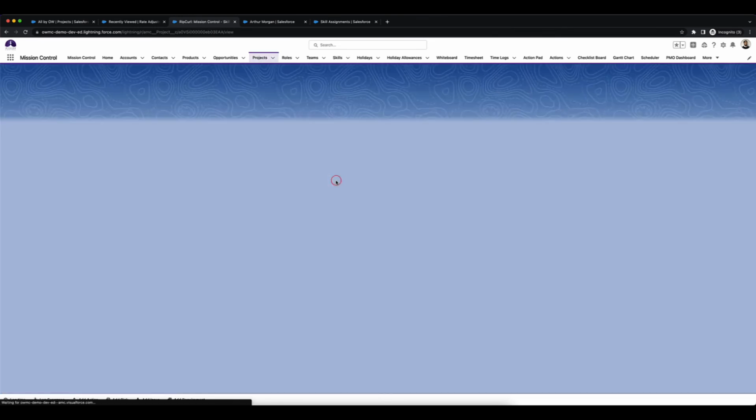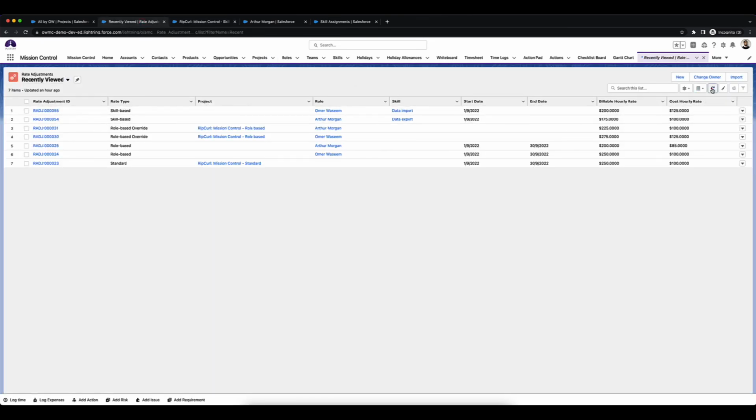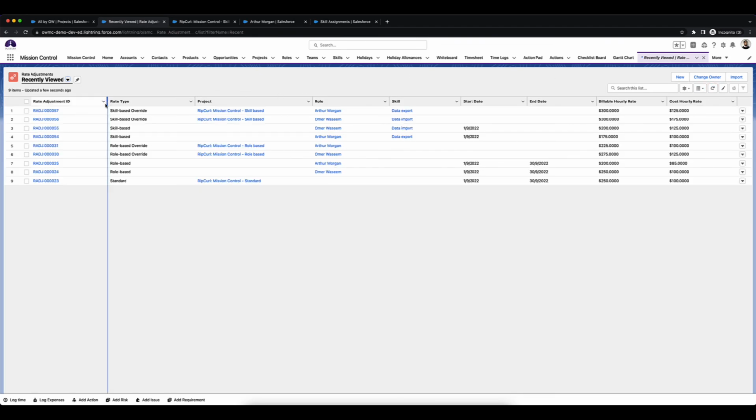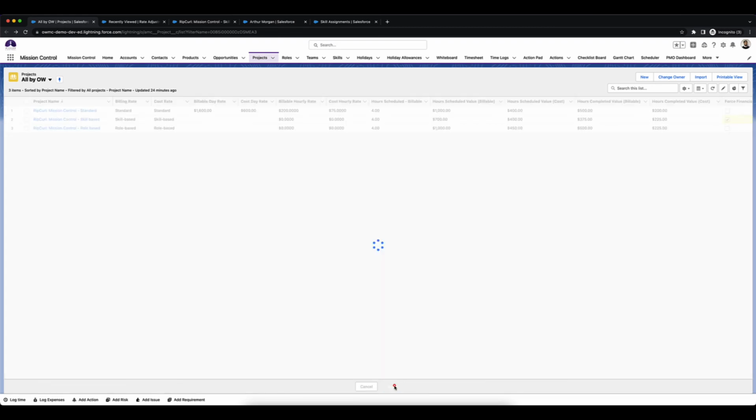Once we click save, those rate adjustment records will be created. Let's go back here and refresh. So the skill-based override rate adjustment records have been created, one for Arthur, one for Omar, two different skills. So we added in 300 for both the billable hourly rates and 125 and 175 for the cost rates. Now let's go back onto the project and have a look at those updated values. We'll do a force financials recalculation just to make sure those values have been updated.